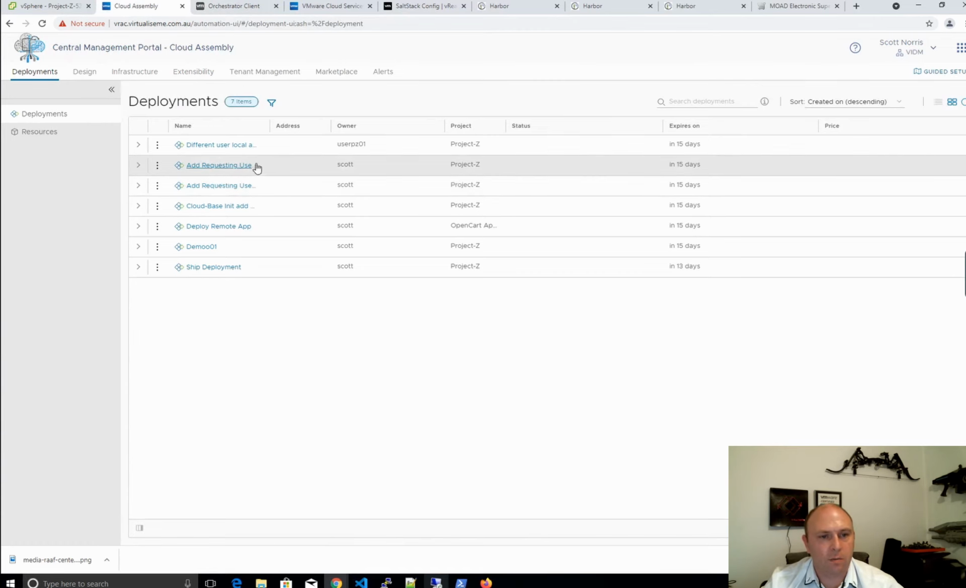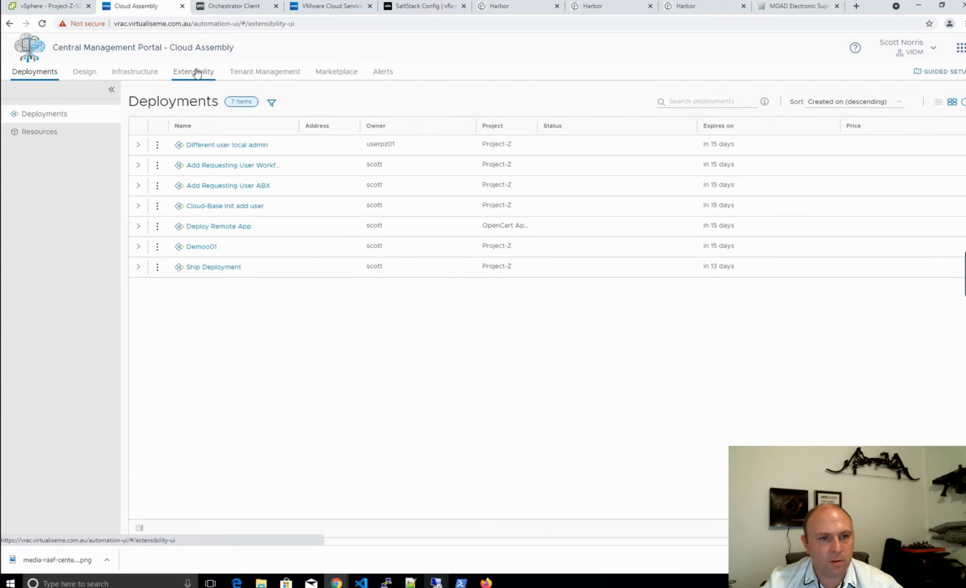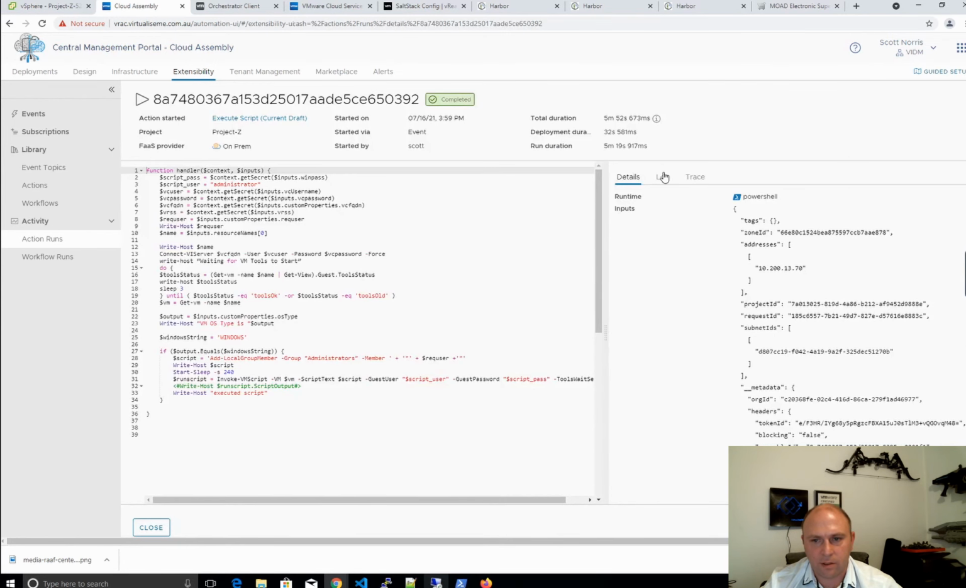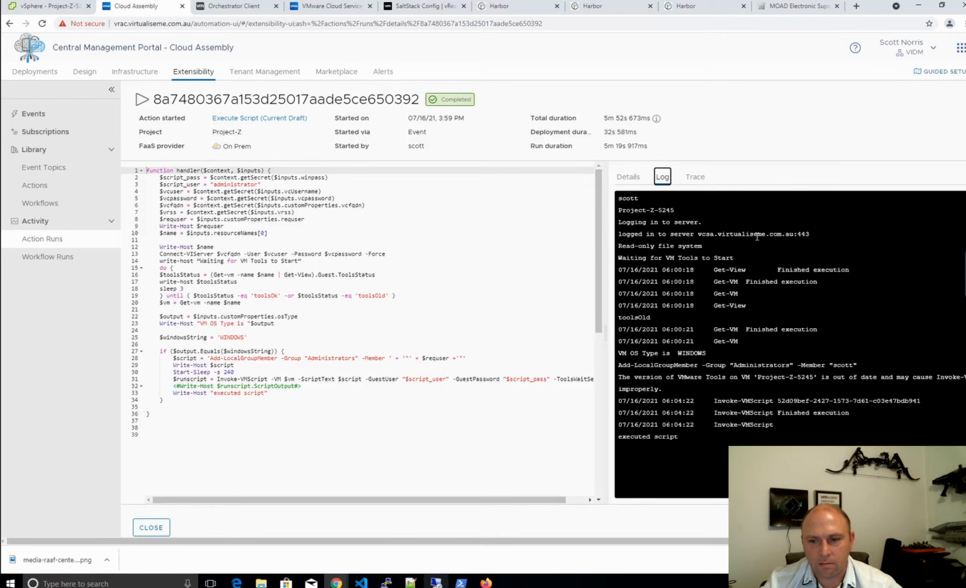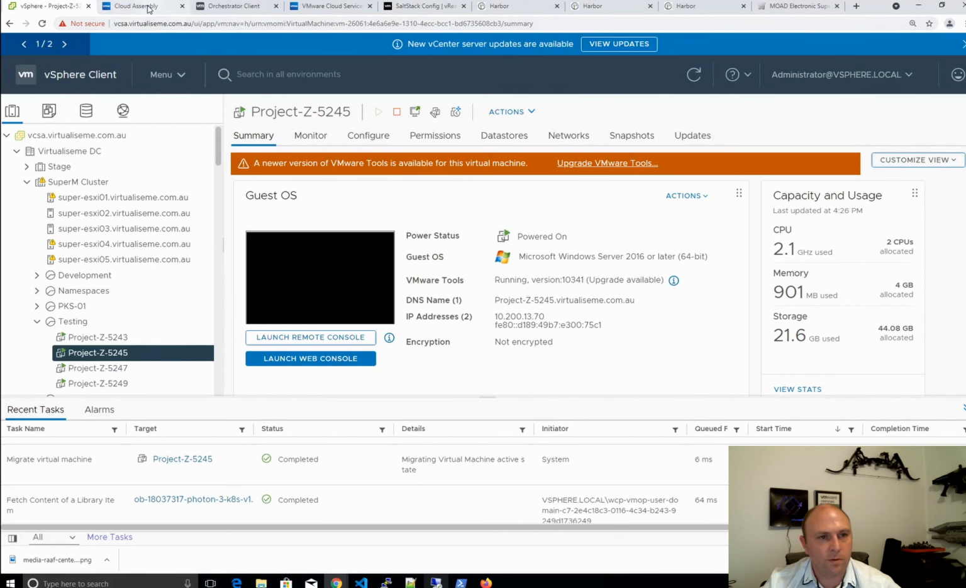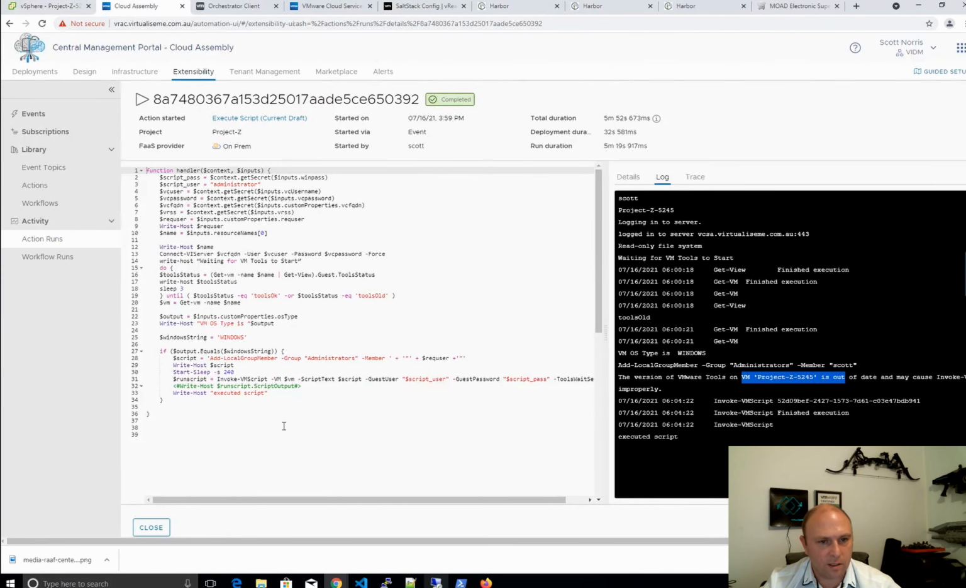All right, so the deployment's finished. We'll have a look at extensibility, so we can see it executed the script. We can have a look at that. We can have a look at the logs that are provisioned. My tools is out of date. Obviously, best practice not to. But if we go and have a look, all right. So 5245. Let's just double check that. Yep, 5245. Yep, so that's the one.